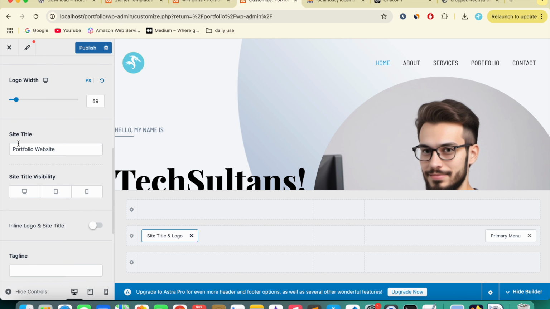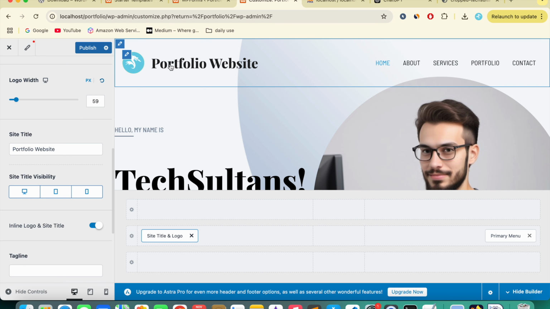Also, if you want your portfolio website and site name to appear right in front of the logo, you can click on this Inline Logo and Site Title. When you click this, it will appear here, but you can see the site title visibility is turned off. So we will turn on the site title visibility, and again we will turn it off and back on. So you can see your logo and the site title appear here.